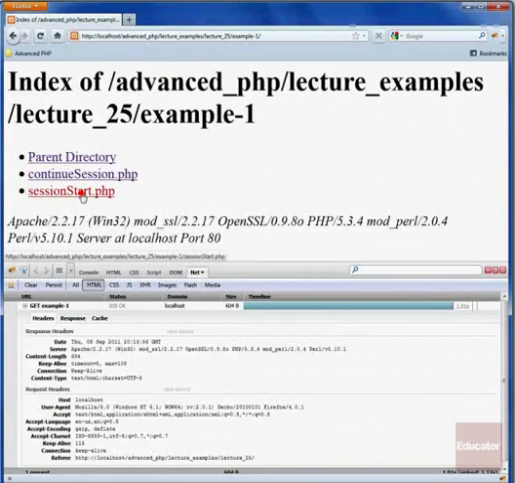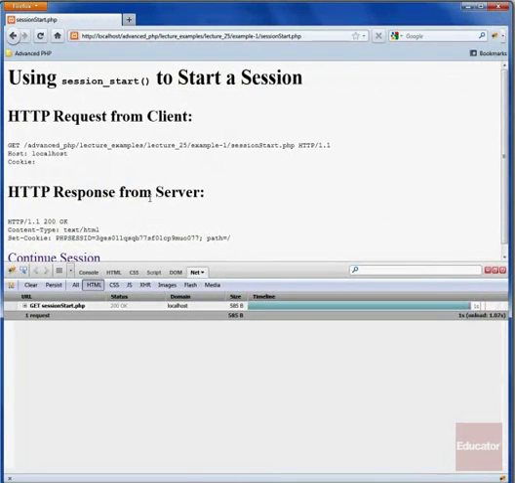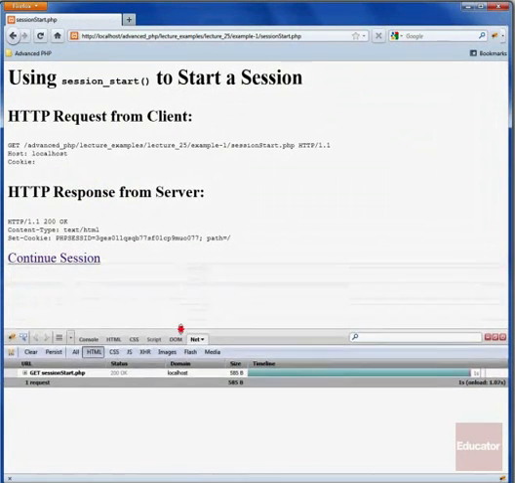Now when we call session start.php, or we request that page, we can see a couple of things. First of all, when the client requested session start.php, it didn't provide a cookie because no cookie existed for this domain and path. However, when we received our response back, we can see that the server actually did set a cookie. It set a cookie called PHPSESSID as we expected, set to this random string of letters and numbers. And it also specified a path for this particular cookie.